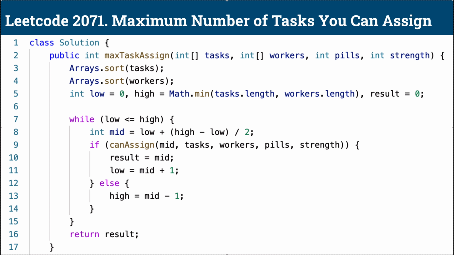Okay, now it's time to understand the code step by step. So I told you first what we will do: we will do the sorting. We'll sort the tasks and workers. Why will we do that? To do the binary search, so we can pair the hardest task with the strongest worker efficiently. So we will do Arrays.sort(tasks), and then Arrays.sort(workers).